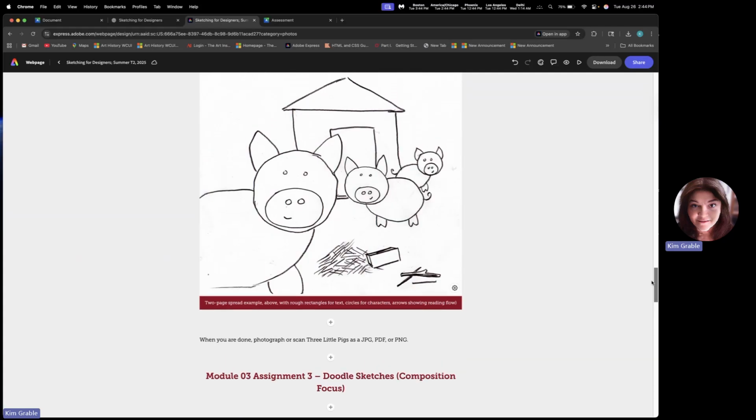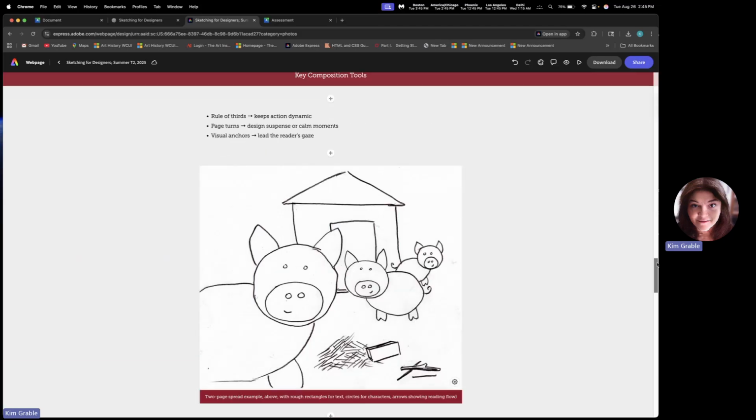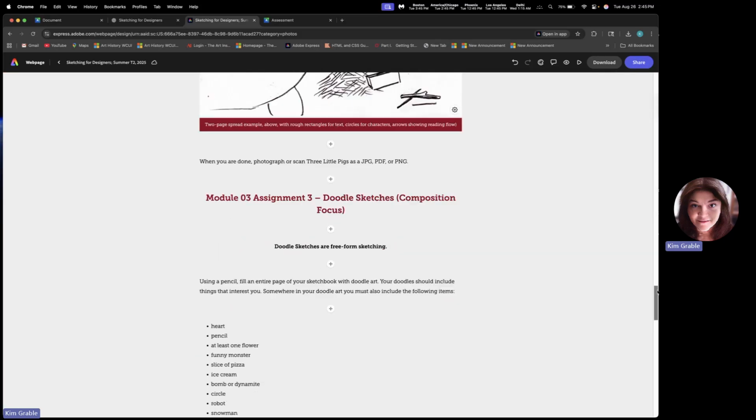Okay. And you can use the pig that's in the first part. Let me go back just so you remember. I have downloaded all of this so that you can grab it out of the Module 3 folder, and then you'll just have it if you need to trace it or whatever you need. Module 3, Assignment 3, is doodle sketches or composition focus.